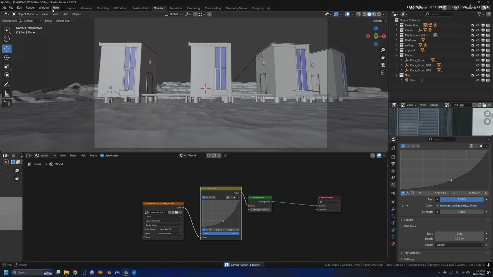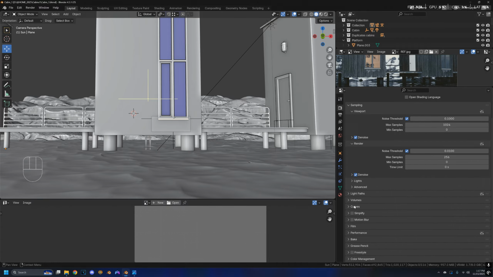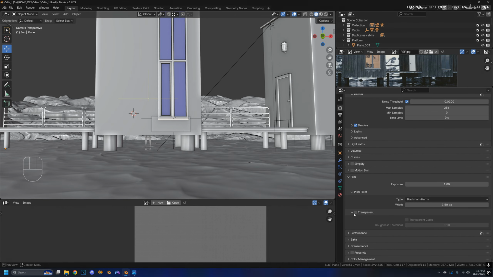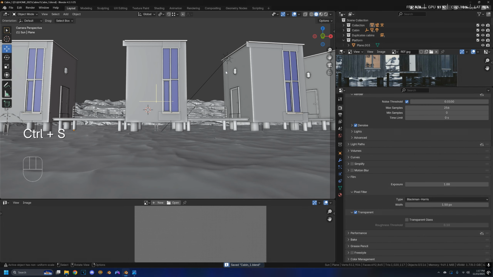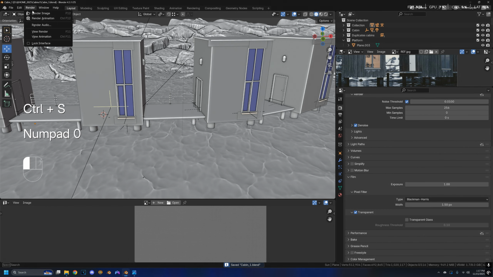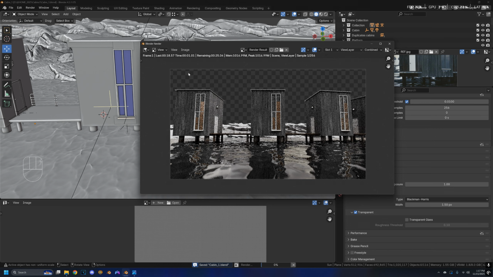Let's go into solid view before we render. Sometimes it crashes if you're rendering 2 screens at once. You go to render and go down to film, and you can make that transparent. Cool. So with your film transparent, you'll see the background is transparent. So we can add the clouds in post, which would be nice. So render image, I'll pause the recording until it's done.